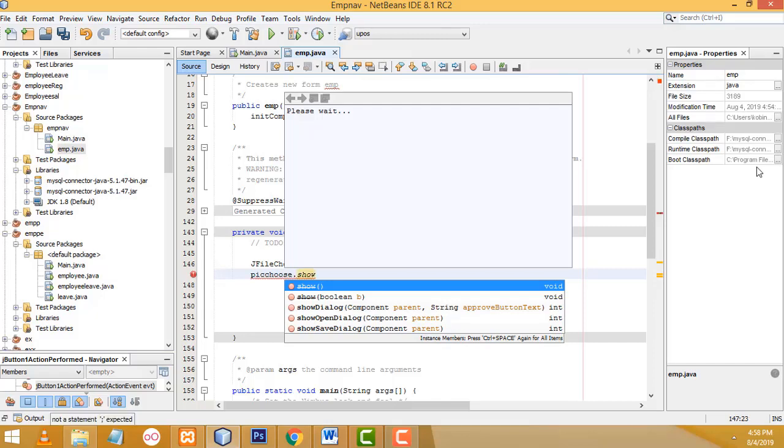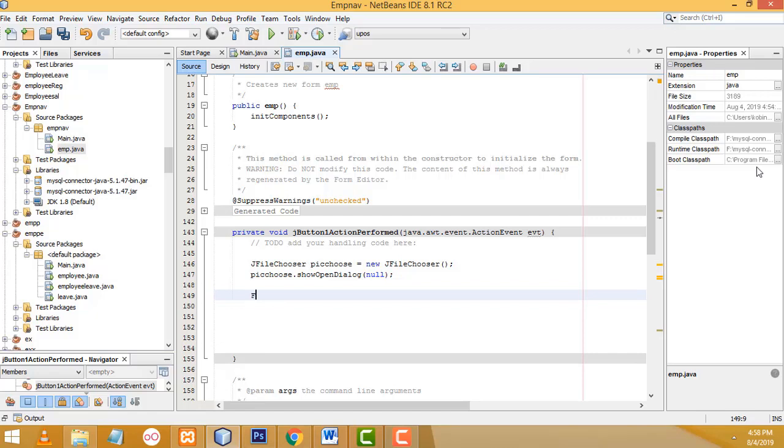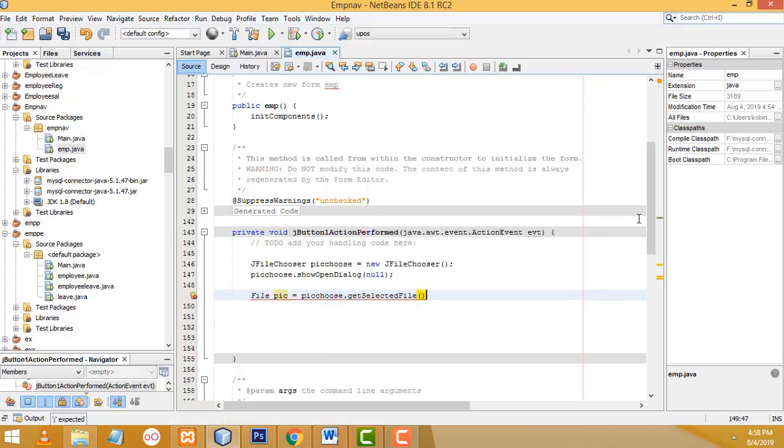dot show open dialog, right? Now here we have to write null. After that, we have to write another one, a File picture equal this picture chooser, picture chooser dot get selected file, right? This is how we have to choose the file, right? So we have to import this one.